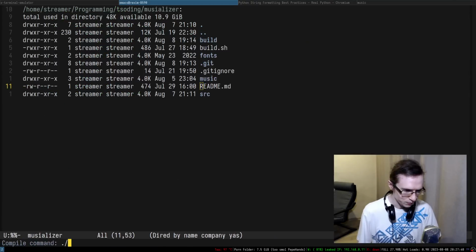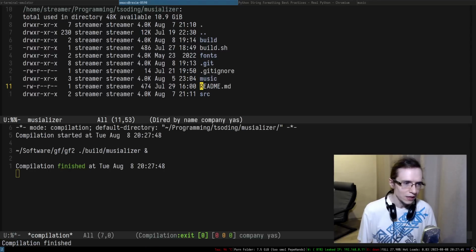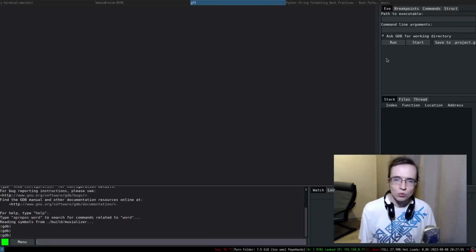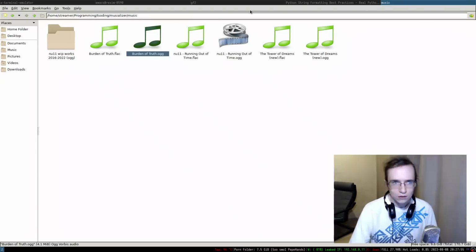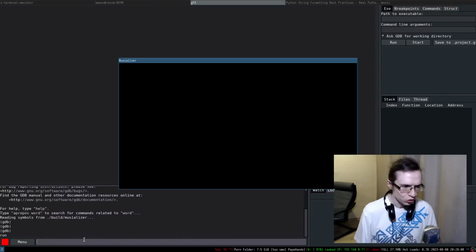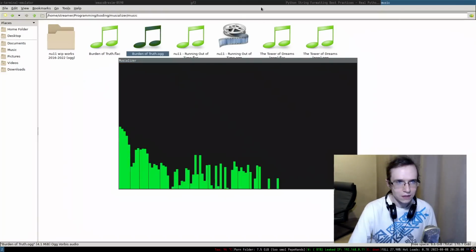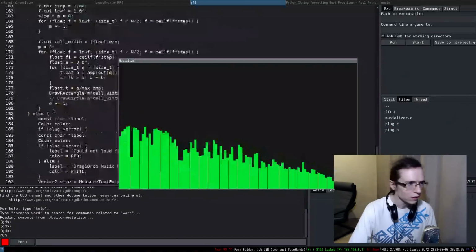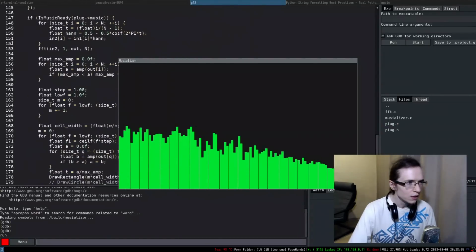Okay, so I'm gonna do this kind of thing, software, GF2, build Mutualizer. I'm supposed to actually do that in a slightly different way. There we go. Okay, so I'm gonna run the Mutualizer. It starts the thing, let's play some music, and let's go to the plug C. Let me find the FFT place.